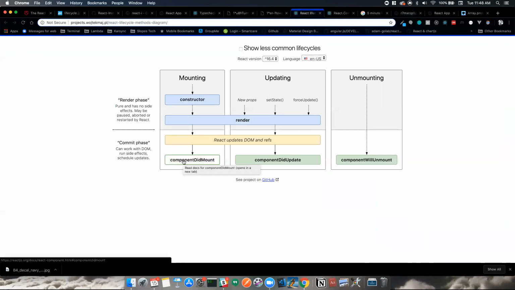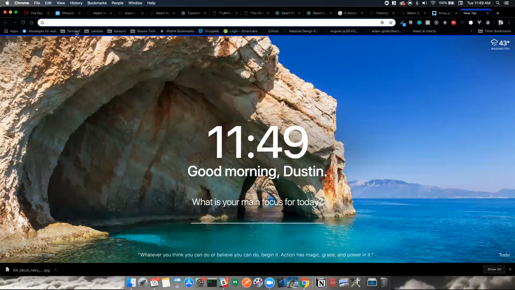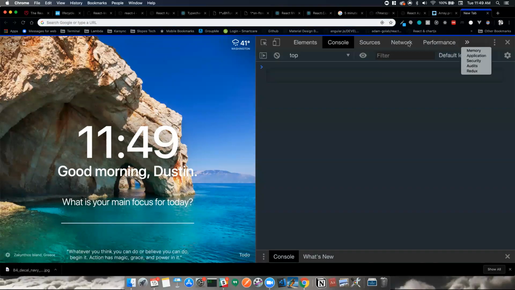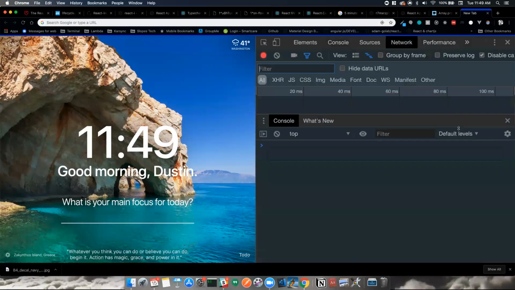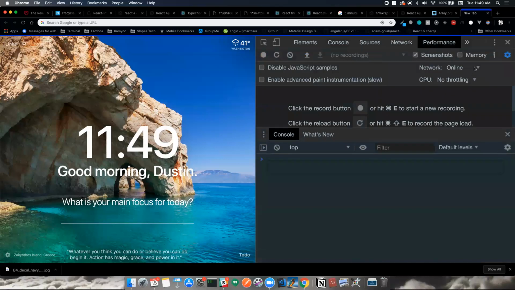Now this is important because in component did mount we do some stuff that could take a little bit of time. And before we start that process, we want to render something to the screen, whether that's a spinner, a loading page, or some kind of skeletal thing. When I say a skeletal representation of your app, let me do this real quick. We're going to throttle our network to fast 3G.